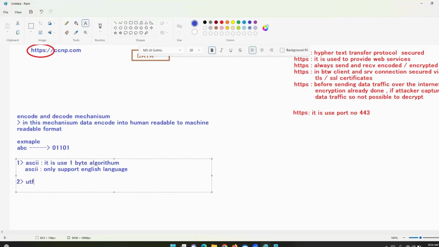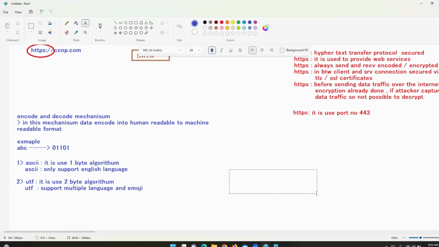Clear? Now the second option, UTF. UTF means Unicode Transformation Format. It uses a 2 byte algorithm. How many bytes? 2 byte. And one more thing, UTF supports multiple languages. If you are speaking in Chinese, no worry, it will be translated easily. If you are speaking in Arabic, Hebrew, clear? Japanese also. If you visit some websites, you automatically get a translation option, right? Translate to English, translate to your language. Yes or no? That means we are using UTF. If we are not getting a translation option, that means we are using which option? ASCII. UTF supports multiple languages and emojis. I think you already know what emojis are. Everyone knows these emojis, and this kind of emoji is also supported by the UTF mechanism. Clear? Now encode and decode is clear.